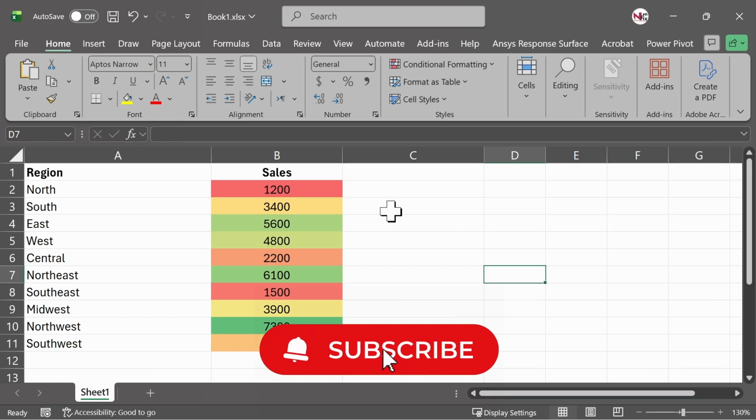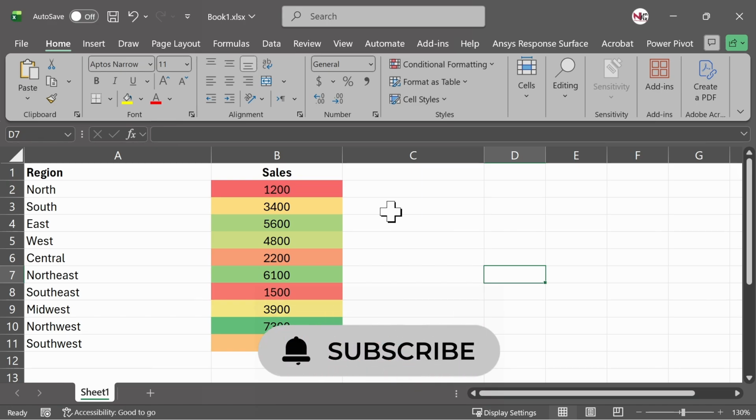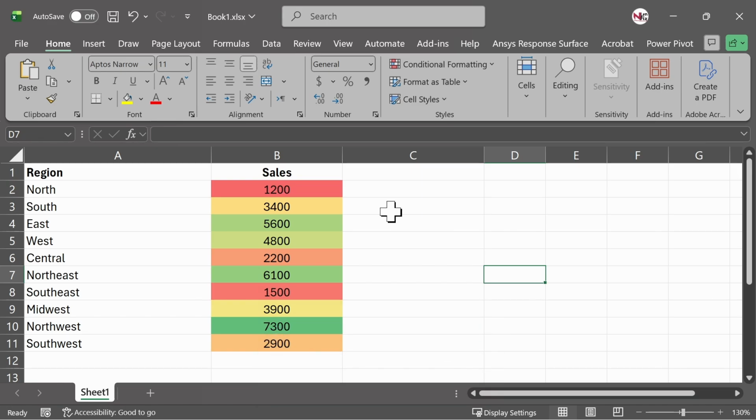In this video, I'm going to show you how to use Excel conditional formatting with a 3-color gradient, so you can automatically change from one color to another based on the cell values. This will help you quickly spot the low, medium, and high values just by looking at the color.